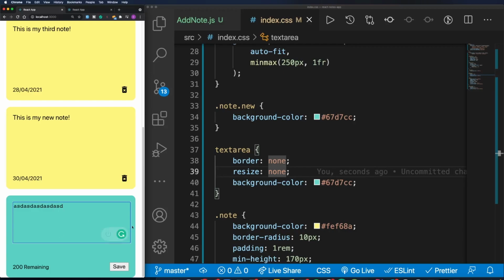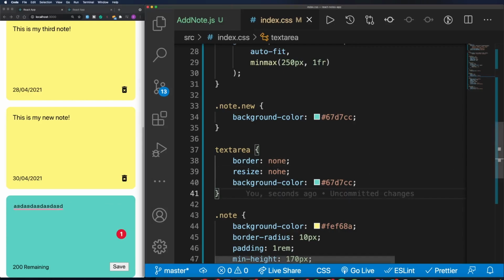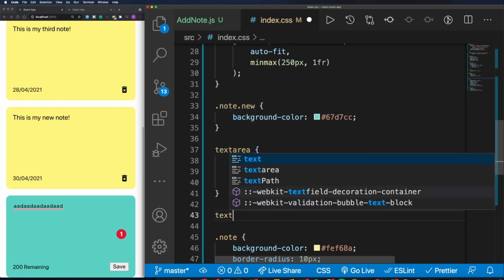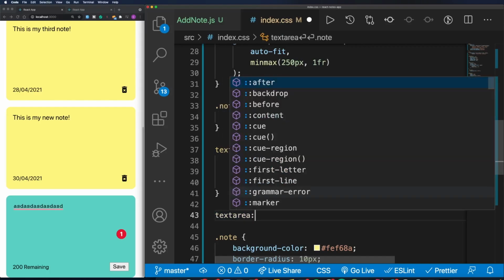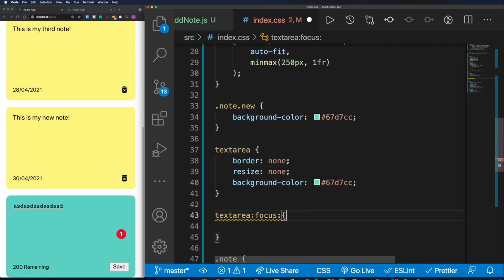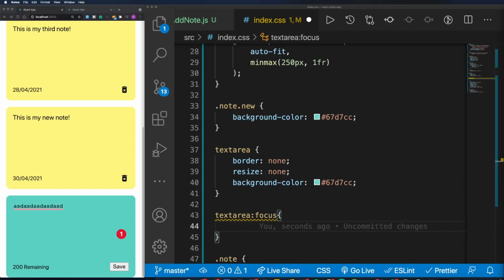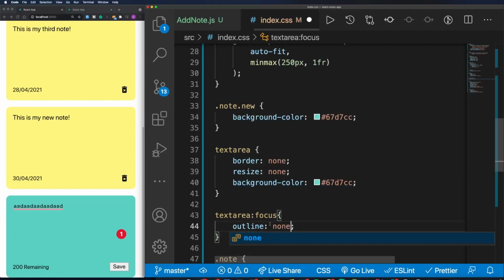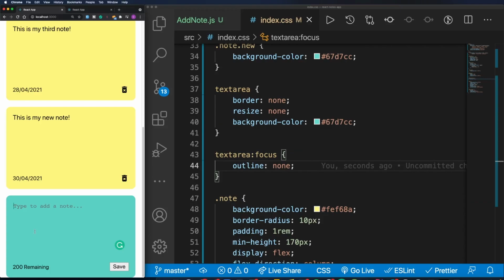However, if we click on it, you can see it still has this blue border, which doesn't look very nice. So to remove this, we'll jump back into index.css. We'll take a new line. We will say textarea, and we'll add a pseudo element of focus, and open our braces. The styles in here will apply to any text area which is on focus. We just need to add outline none and save. Now if we click this, you can see the blue border has disappeared and it looks much nicer.